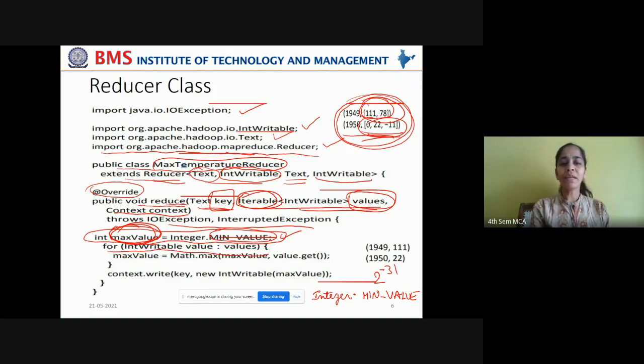For IntWritable value, you're creating another variable of integer type. In Hadoop, it is IntWritable. For IntWritable value, you can take any variable name: IntWritable x, IntWritable y, any variable you are comfortable with. For IntWritable value, take each and every value from the values list, meaning from the air temperature list. For 1949, the list contains 2 components. For 1950, the list contains 3 air temperature components.